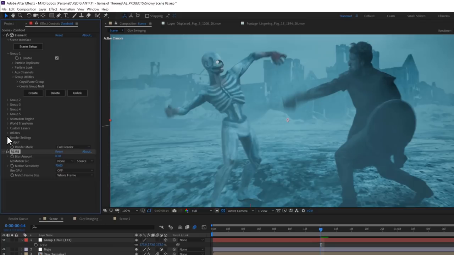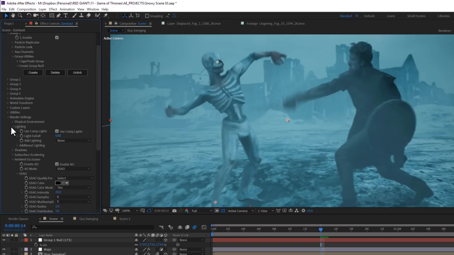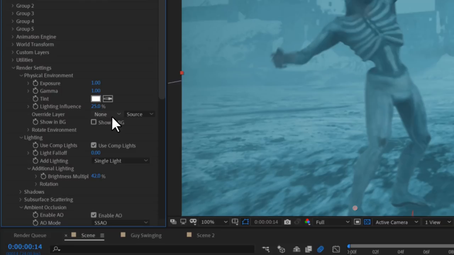Now, Element has a handful of lighting options, including the power to cast shadows. But I'm lazy, and I don't really want to deal with actual lights. So instead, I'll go to Render Settings, Lighting, and use the Single Light preset, and rotate it around until it looks like some faint top lighting. After all, this is all really diffuse. I also go to Physical Environment, and I'll select my castle background to override the default.